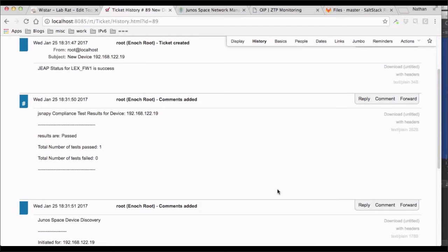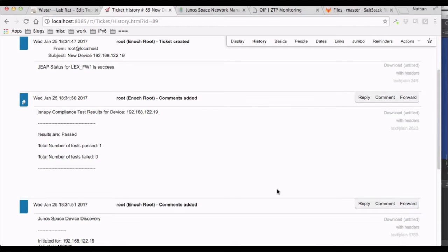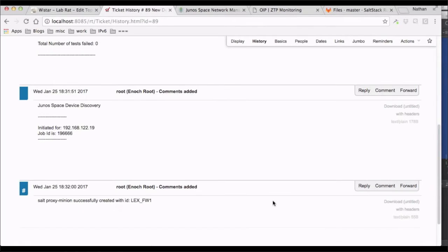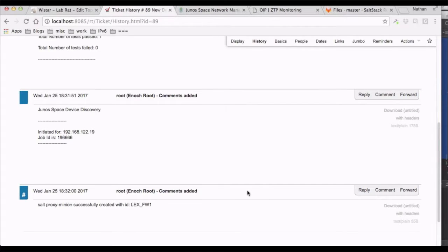We have another update from Juno Space, device discovery, saying that we did have a discovery job initiated, and there's a job ID that we can use to cross-reference that. And then finally, we had another automation that ran that successfully created a Salt proxy minion. So all good news there. Again, these are things that your typical IT department has to do by hand as a separate sequence of events. By using SaltStack and the event bus, we can do all of these things every single time a new device shows up, and they're all just there and ready for further action.